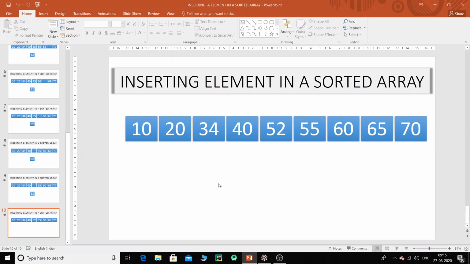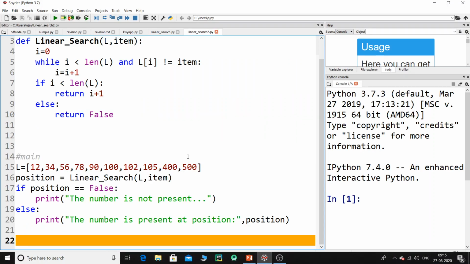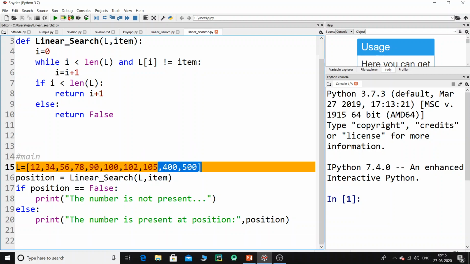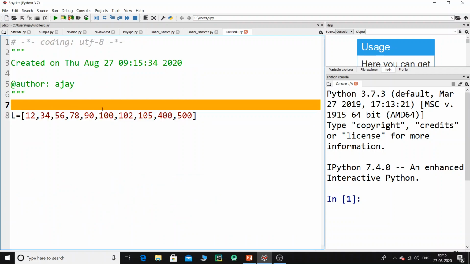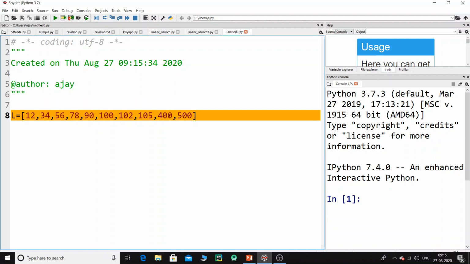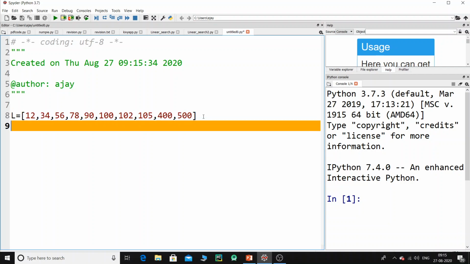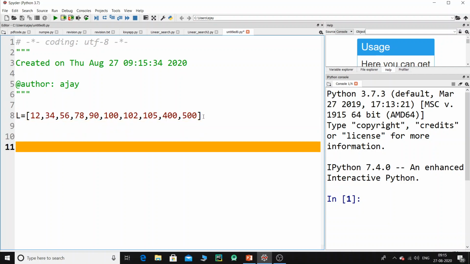So let's go ahead, let's switch to Spyder and let's start coding. We have this particular list out here. I'm going to take a new file and paste it over here. So let us assume that this is the list that we have, which is in sorted order, in ascending order. So let us start the program.